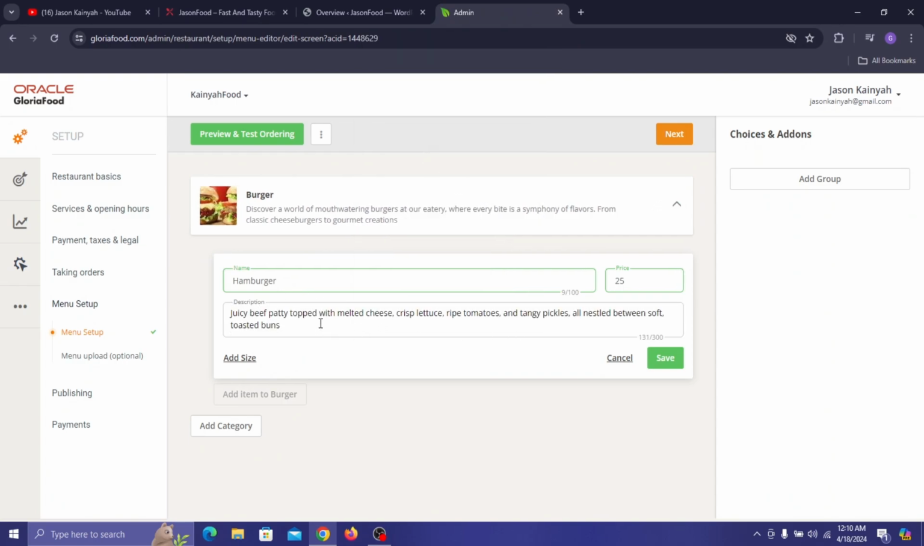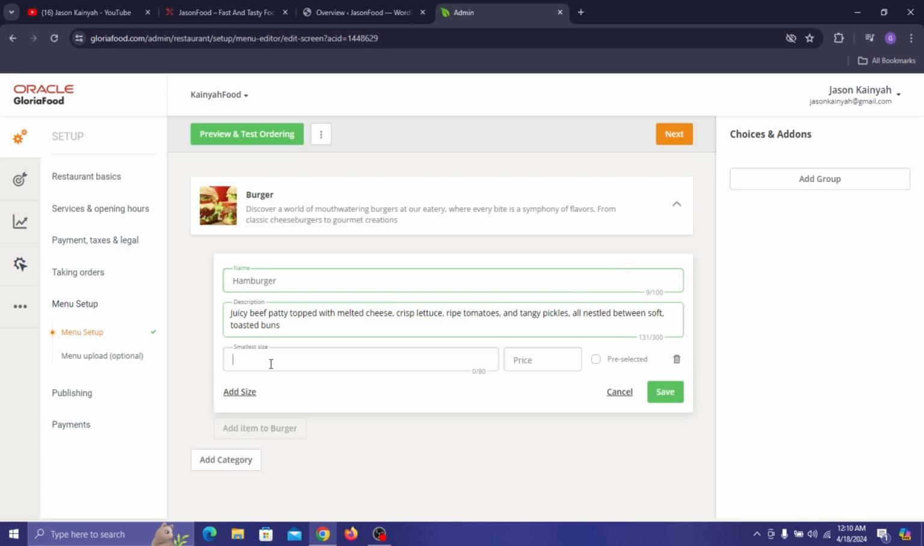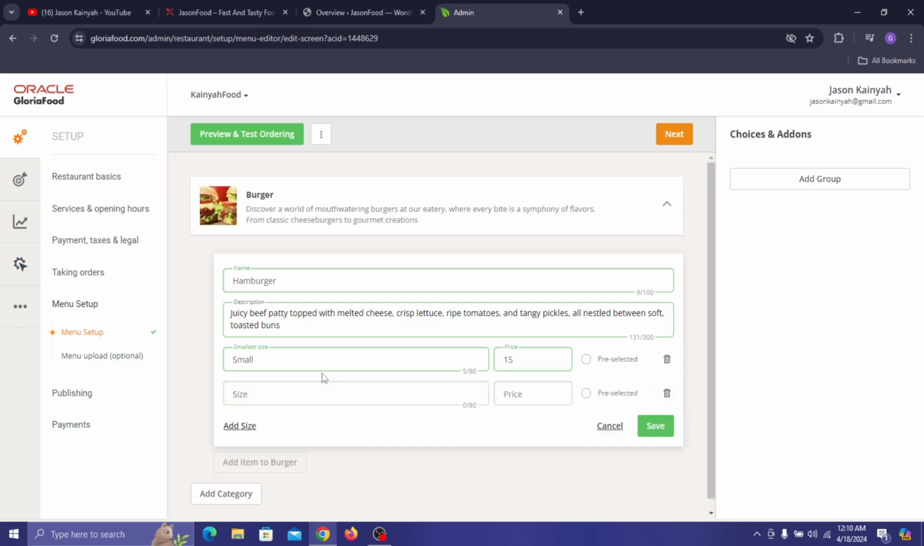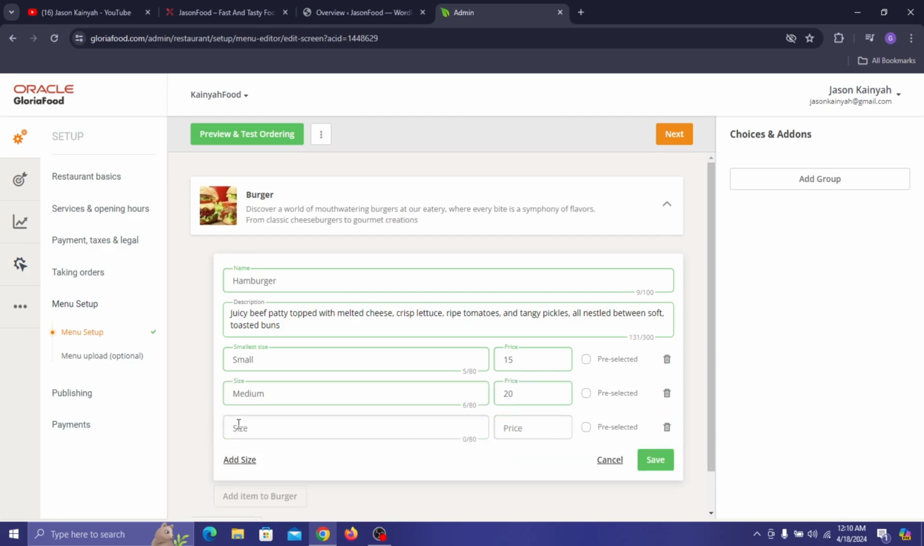So you can just close this up, and this is basically it. So you can add sizes as well. If you click on add size, you can get the small burger size to be maybe 13, to be maybe 15. Then you can click on add size, then you can type in maybe medium. For the medium size can be maybe 20.